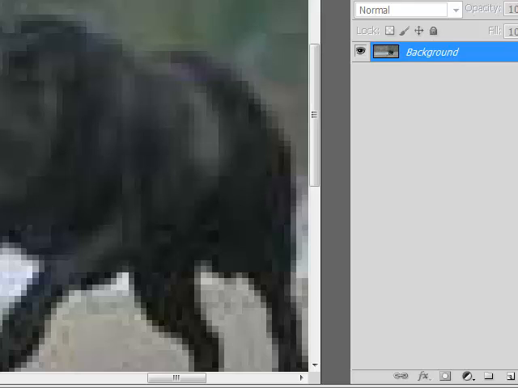So that's how you use File, Save for Web and Devices to make images and maintain your original files. Have fun.